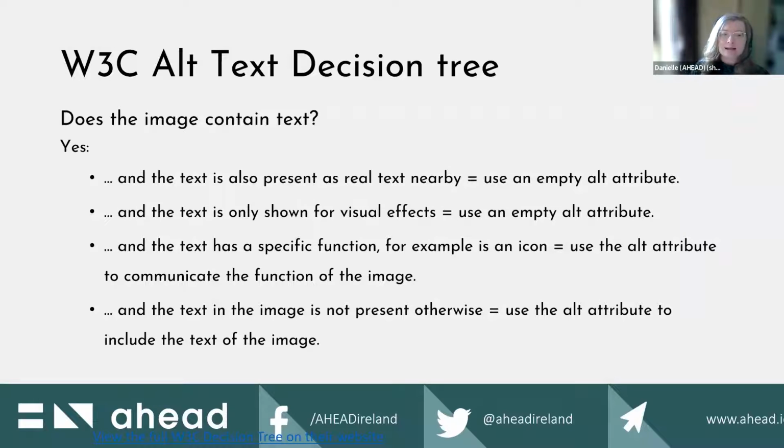If the image contains text and the text has a specific function, for example, is an icon, so a search icon or something, you can use the alt attribute to communicate the function of the image. So in your alt text, you'd write search icon, something similar to that. If the text in the image is not present otherwise, then you'd use the alt attribute to include the text of the image. So that's just a little sneak peek at that decision tree.